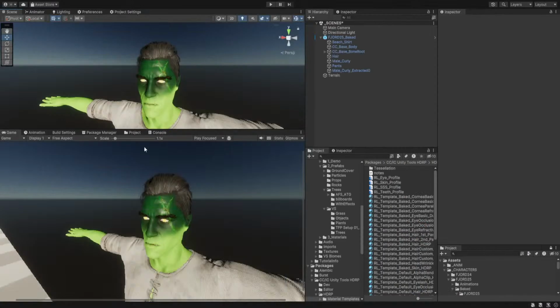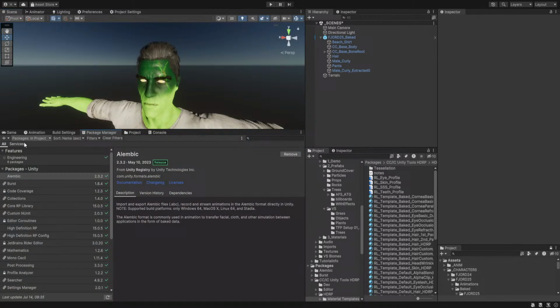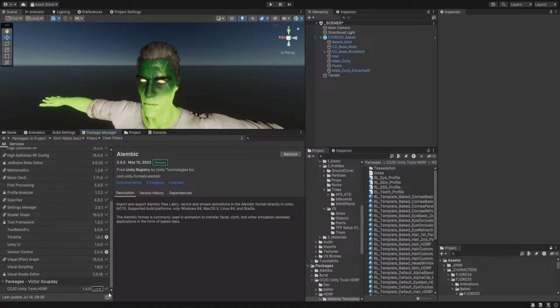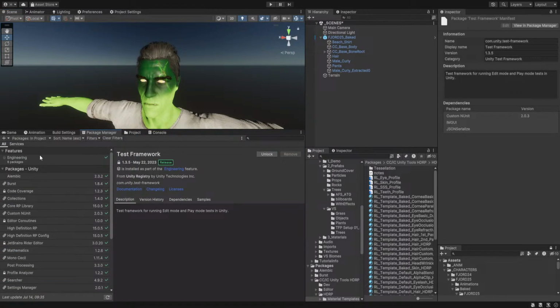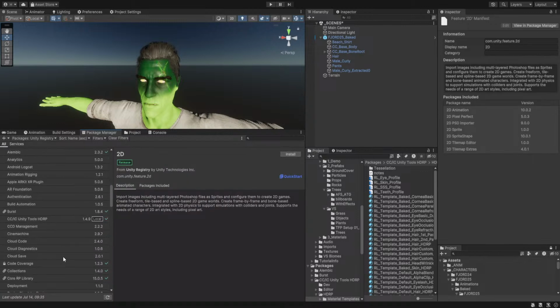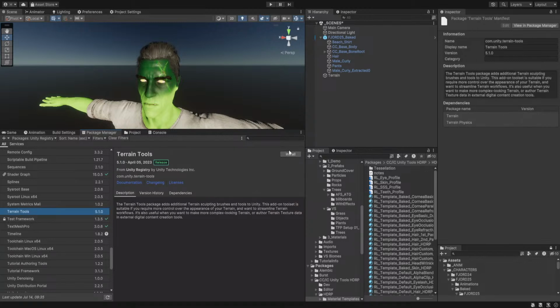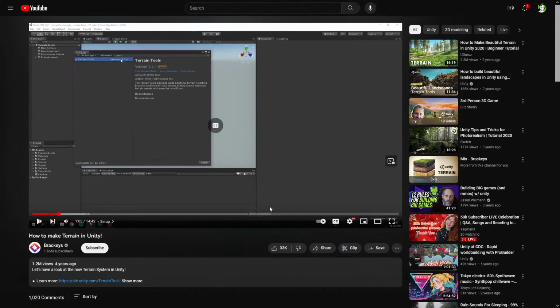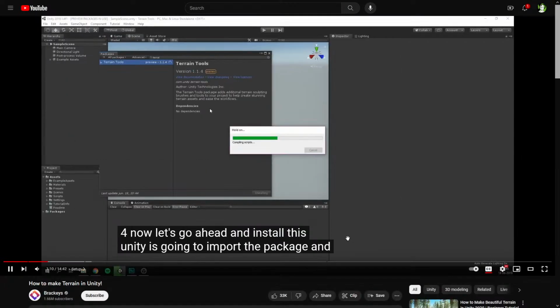We'll make sure we have Terrain Tools, which I'm pretty sure we do. Terrain Tools, install. As you can see, I'm using version 1.1.4. Now let's go ahead and install this. Unity is going to import the package, and that's pretty much all the setup we need to do.